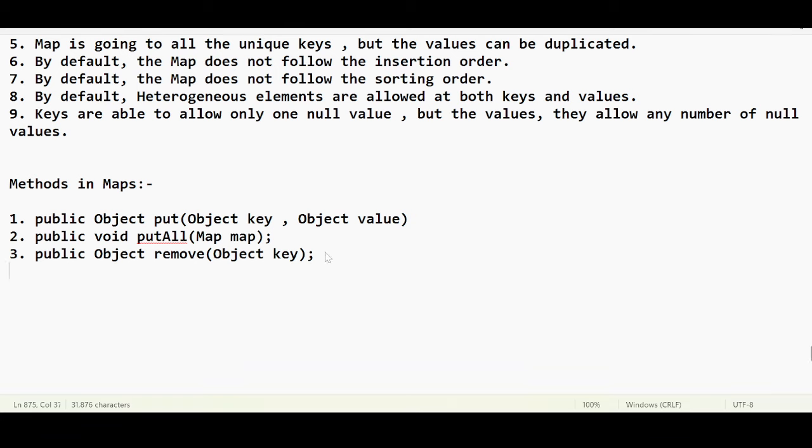What is the fourth method? The get method. It is not void, it is public Object get, and it is going to accept a key and you will get an object, I mean the value associated with that key. The fifth one is the size method. Public int size. The size method is going to return the size of the particular reference variable.